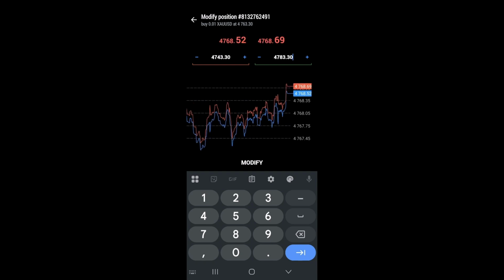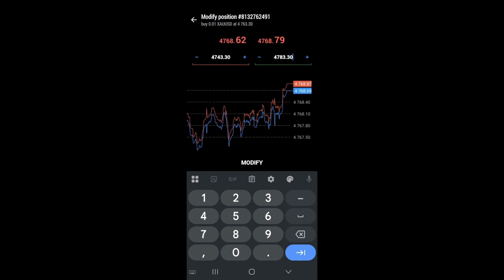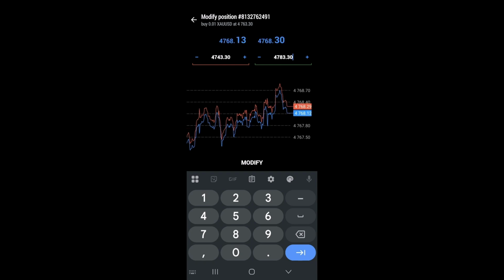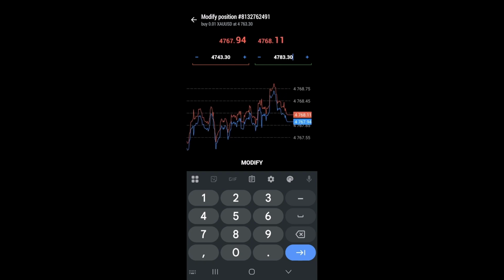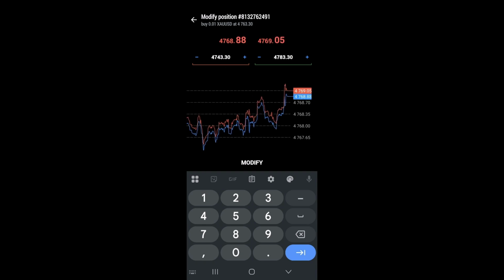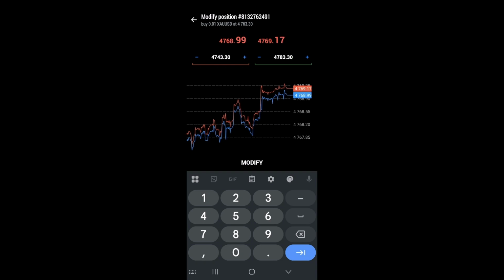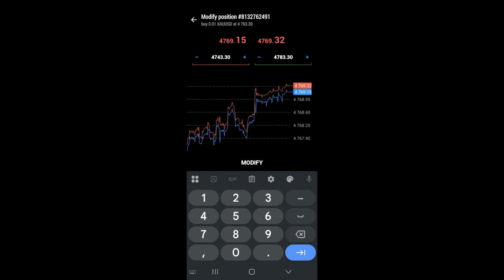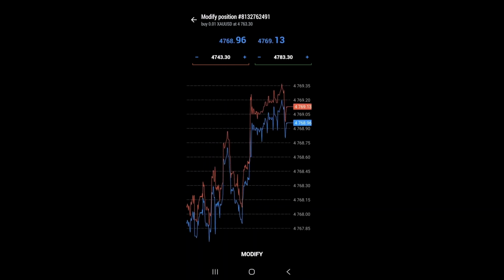Generally, you should really set your ratio to 1 to 3, so your loss at 1 and your profit, your take profit number at 3. So if you do make a loss, you're only burning 1/3 of what it would take to make your profit back again. So once you're done, you can say modify.